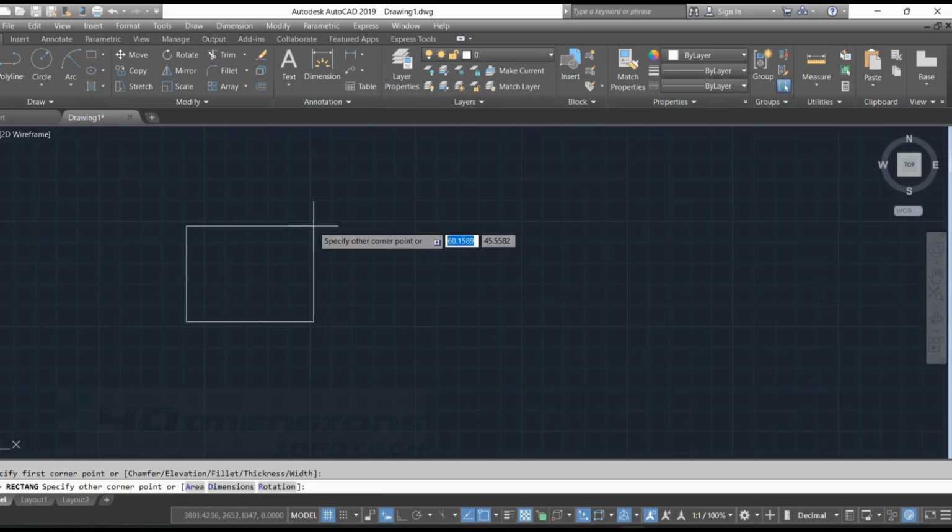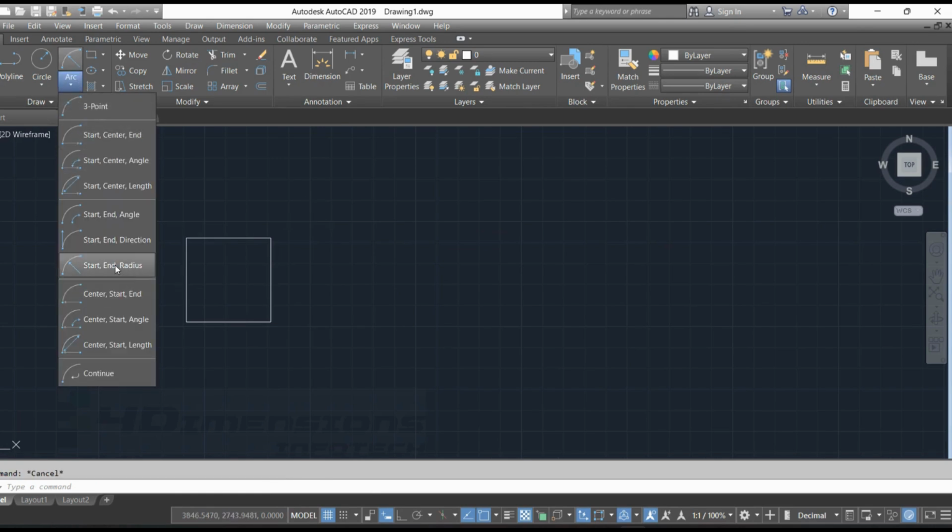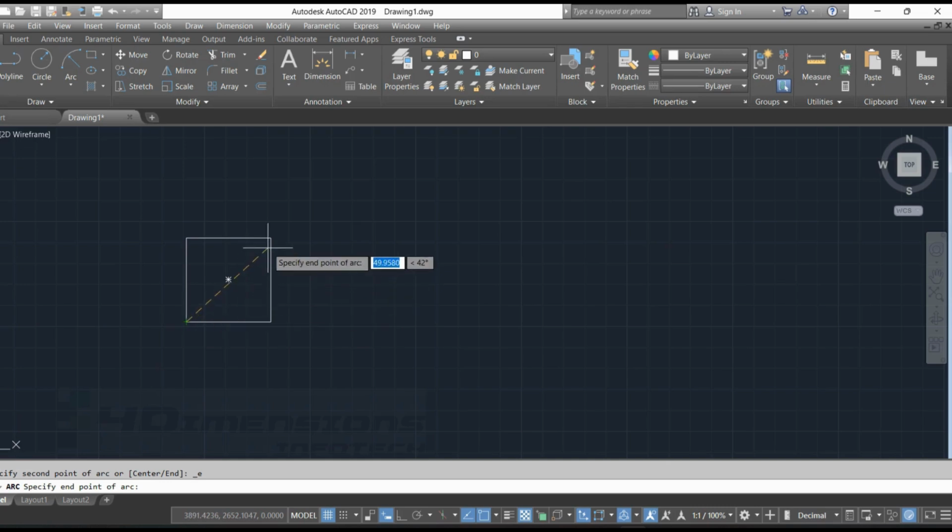Now we'll make one square here, 40 by 40. We'll use start and radius. Give this as the start point, this one as the end point, and the radius we are going to give here is 40.